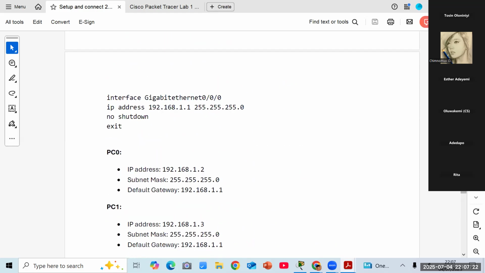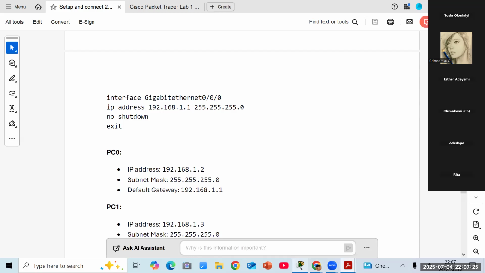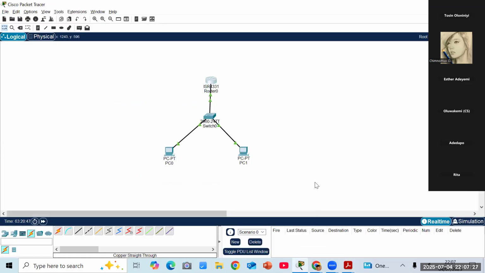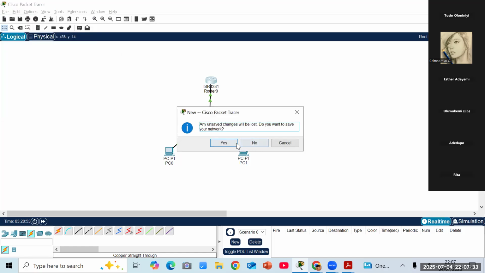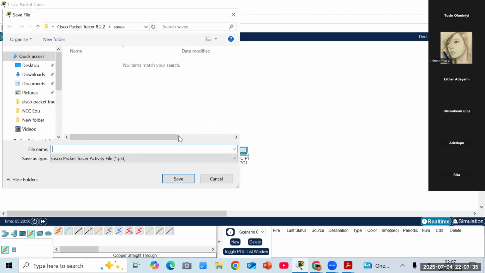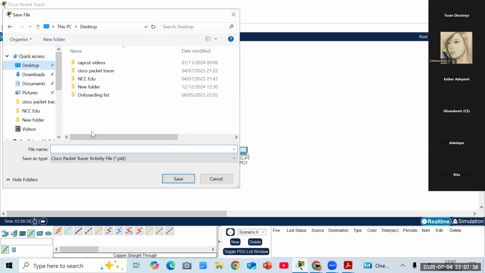I'll just turn on my own Packet Tracer as well so that you can see it. I think I've done one exercise there before, but I can open a new one and just try.